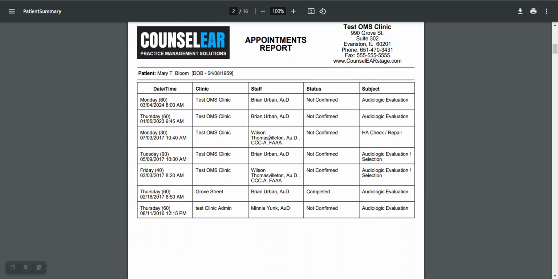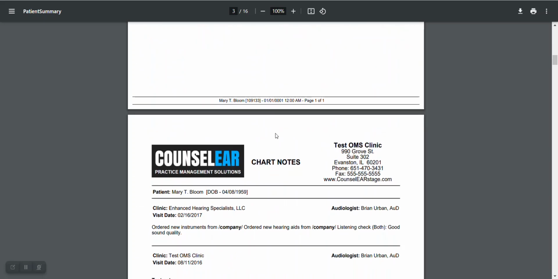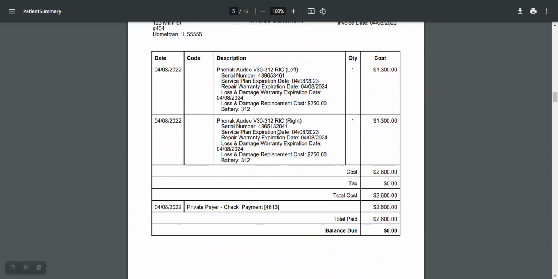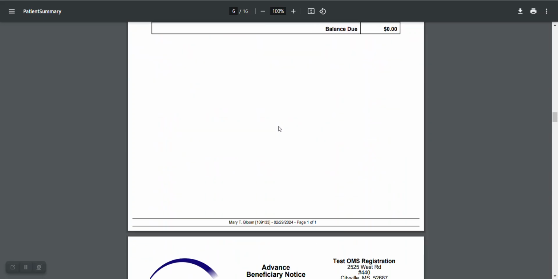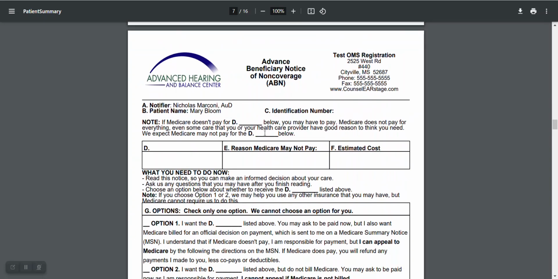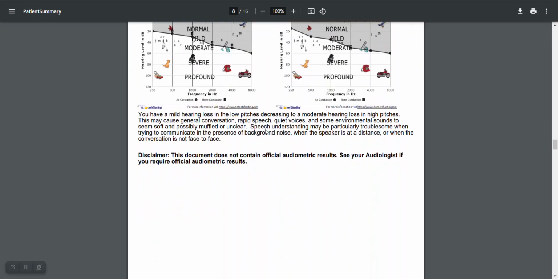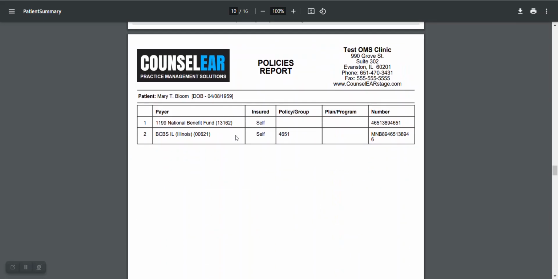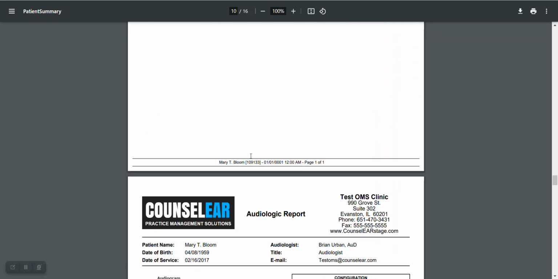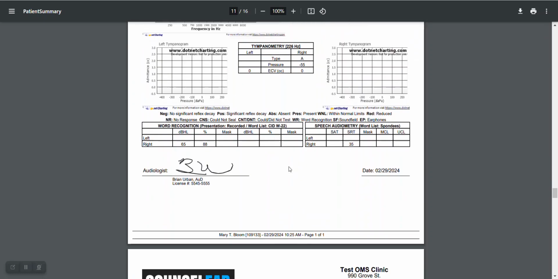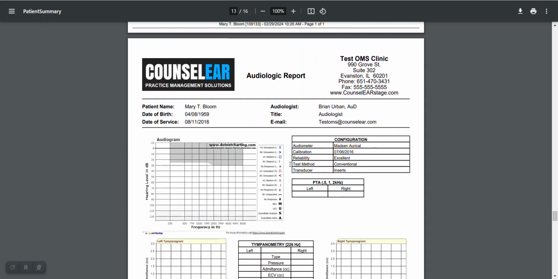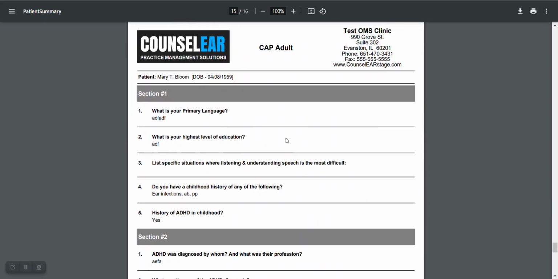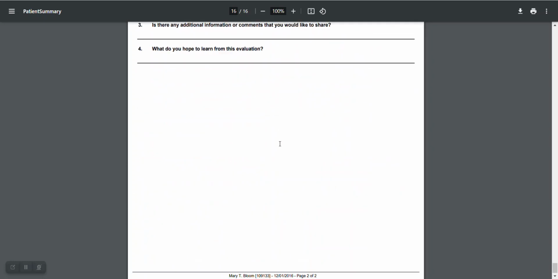As we go down here, we can see the appointments report. As we go further, chart notes, device information. Here's the first invoice statement. Here's the second invoice statement. Here's the document that we attached. Now we can see the patient report, the second patient report for the other visit, policies, right? This is going to be insurance information. Then as we go further, we're going to see the audiologic report and then the next audiologic report, right? So as we go through, we can see a history of what's happened for this patient over time. And last but not least, there is the questionnaire that we attached as well.